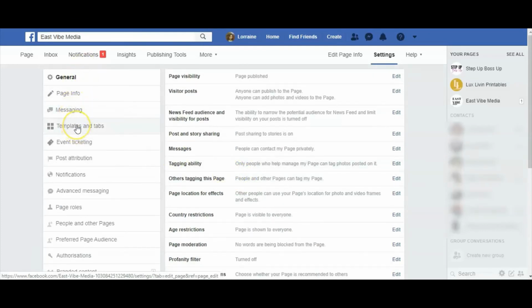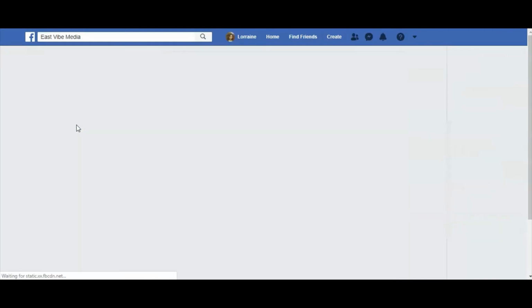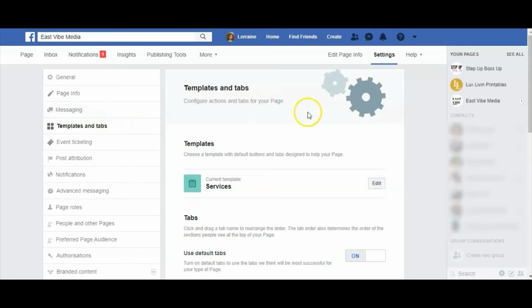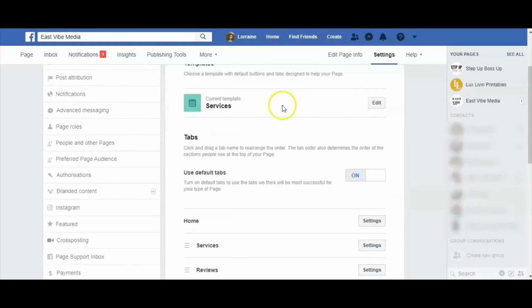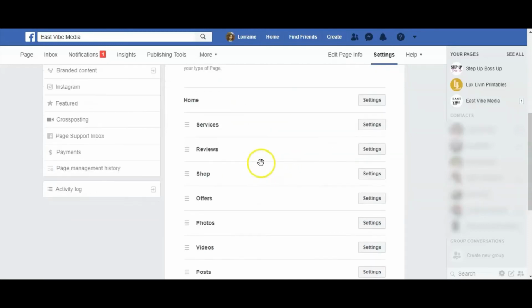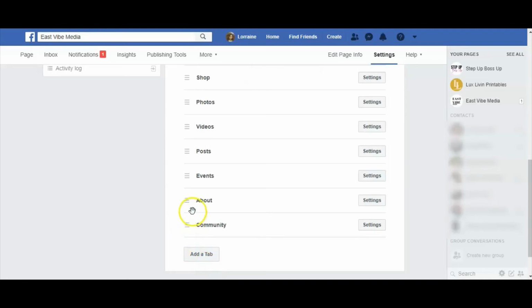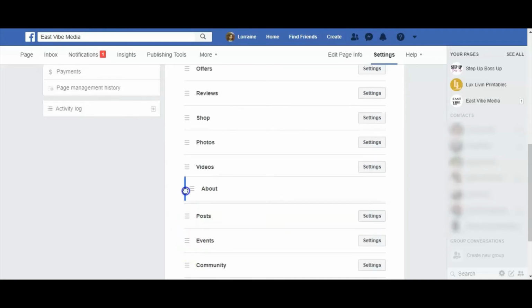The only other thing that I would go into is templates and tabs, just to make sure that I've got the right template set up from the beginning. And I do. Facebook has chosen the correct one, they've chosen services. Also in this page, you can rearrange certain things, so they show up differently. So I could just have offers up here, keeping about down there. In community, actually, I might want to put about a bit further up.